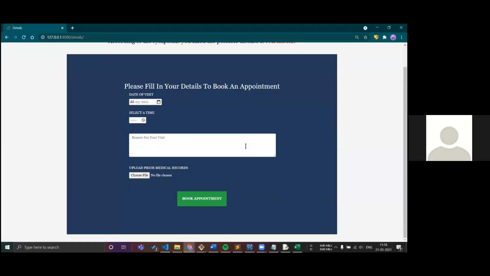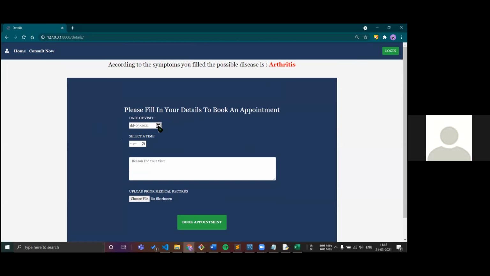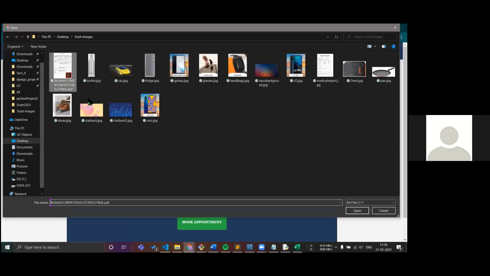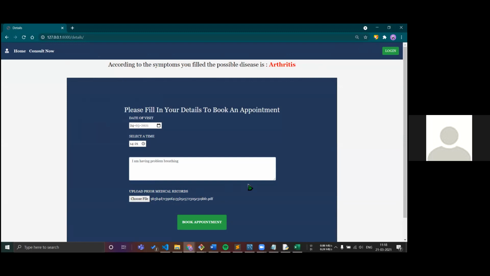Now, when we click on the book now feature, it allows the user to fill a form to book an appointment. The user can choose any day within 7 days and an appropriate time. The next text box allows him to input his query or the problem that he's facing. And we have also implemented the upload file feature where the user can upload his previous medical history or records.